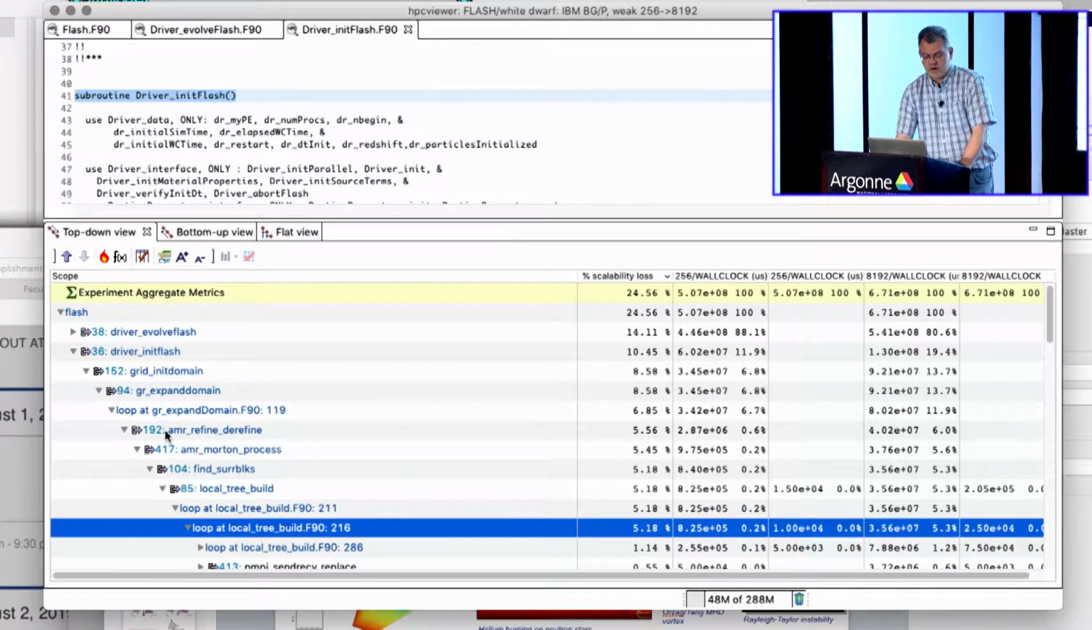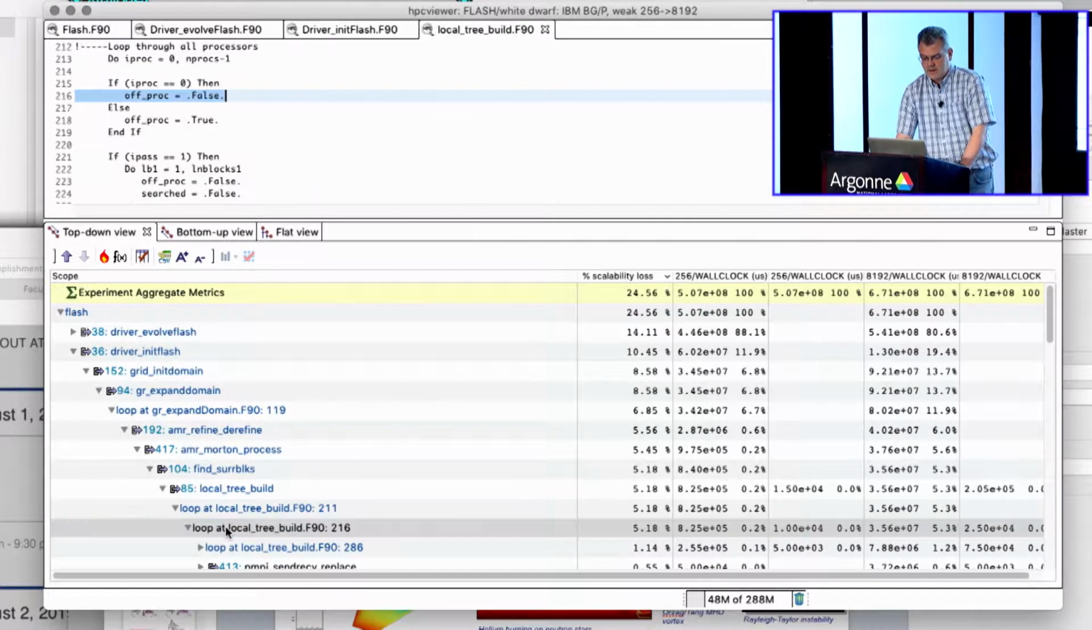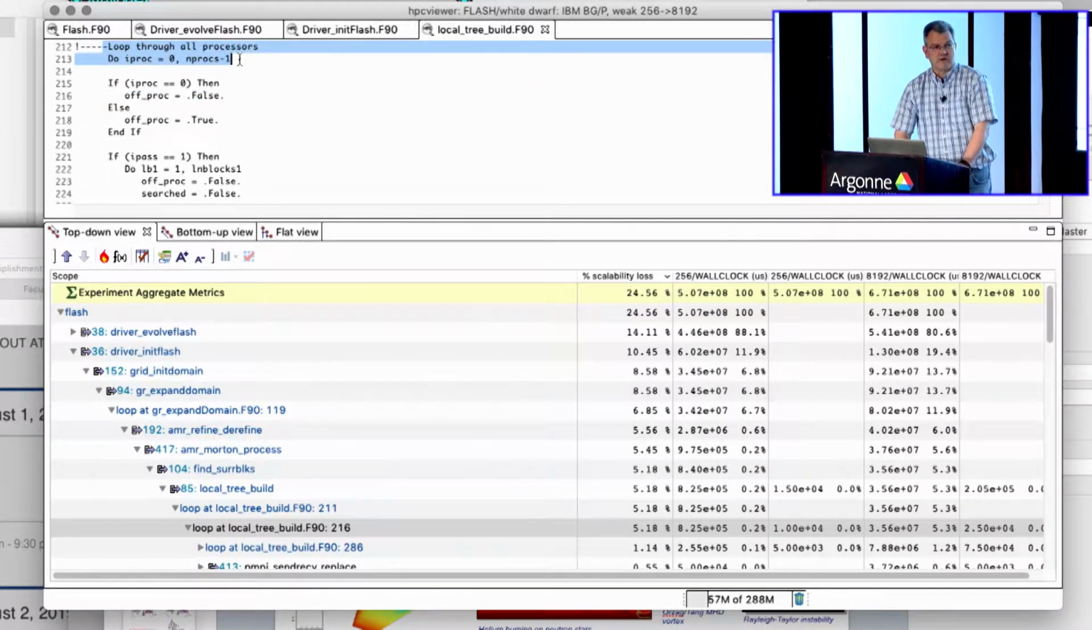And it dives down into the application, and it shows me that the losses occurred at this loop nest here. What I can see right above me says loop through all processors. Okay, so if I increase the number of processors from 256 to 8K, then I'm going more iterations around the loop. I'm doing more work. I didn't know that. I mean, this isn't my code, right?